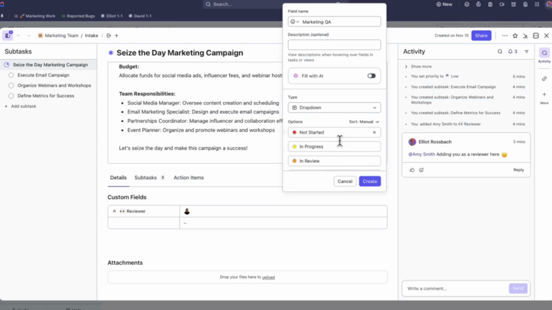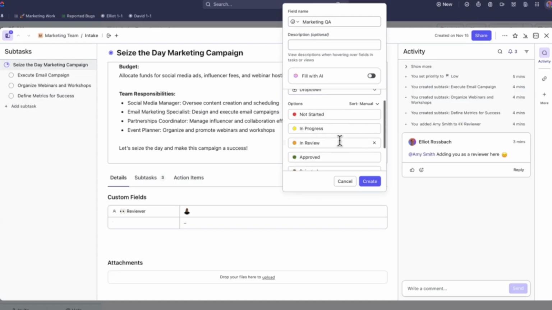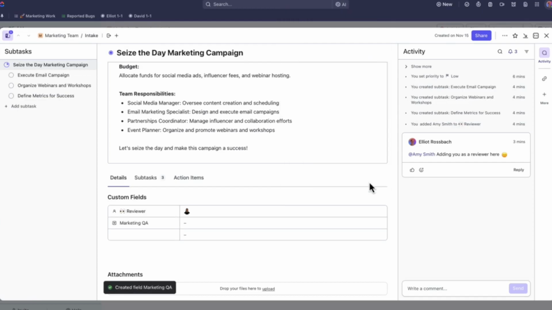And now we've got not started, in progress, in review, approved, rejected. That looks pretty good to me. You'll notice that the AI also picked out some nice colors here. I'm going to create this custom field. And now you can see that custom field has been added to this task as Marketing QA, and we can go ahead and update that.